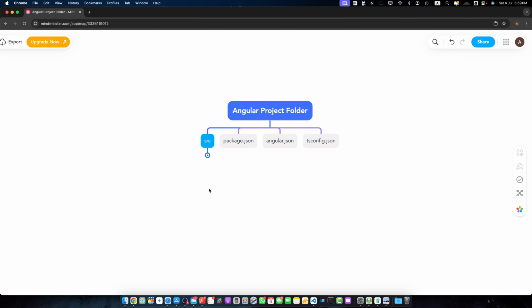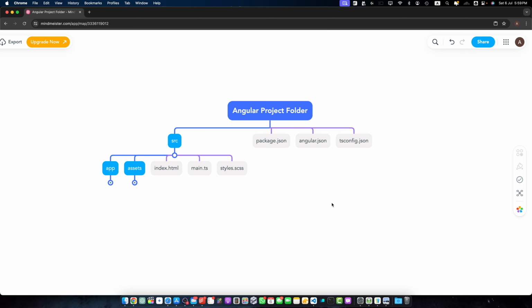Okay. So in the source directory, if you open that, we will have index.html file, main.ts file, and style.scss file. This would be our global styles file. Then inside the source directory, we will have the app directory and the assets directory.